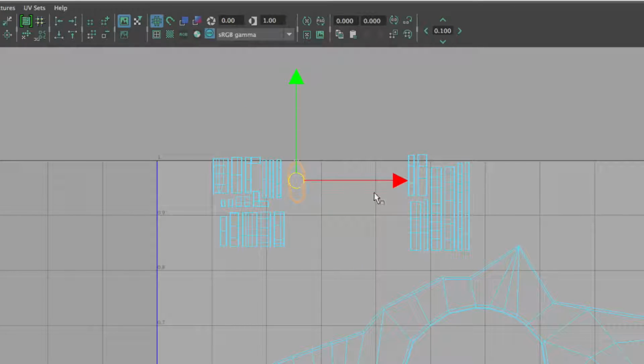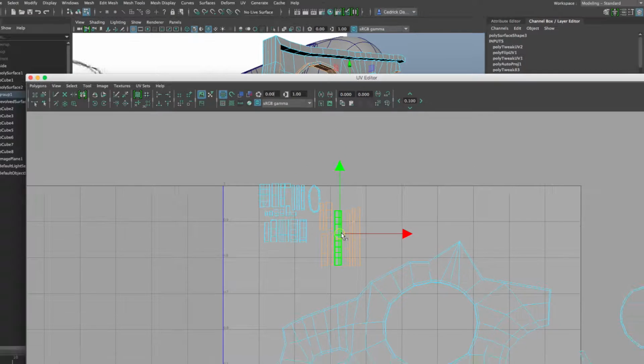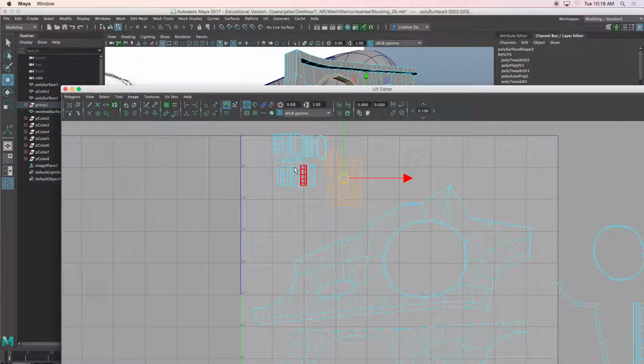Alright, so I'll move this here, and I'll zoom out. I'll select these UVs here, these guys, and I'll scale them up.